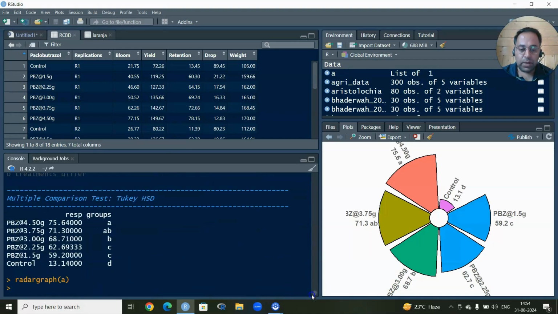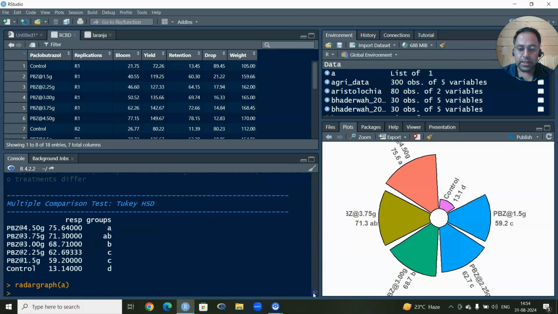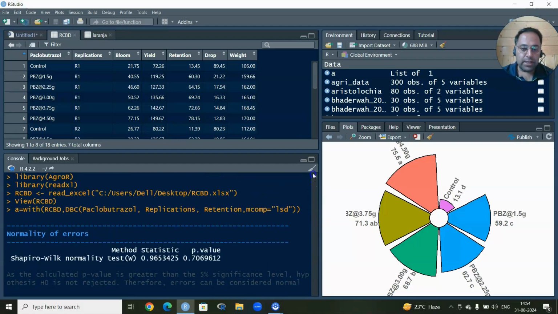Now let us see what has happened in Tukey HSD. You see both these were significantly different from this in Scott-Knott, but here you can see this treatment 4.5 is not significantly different from this 3.7, because here you can see the superscripts are the same. So this is very simple and very easy to execute and to make these radar plots.